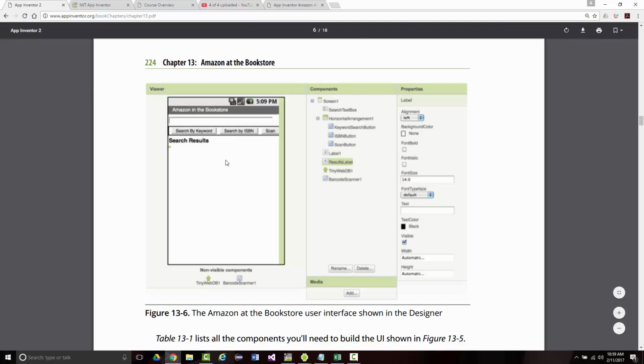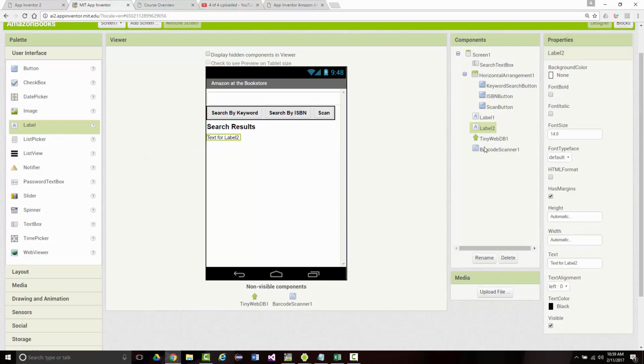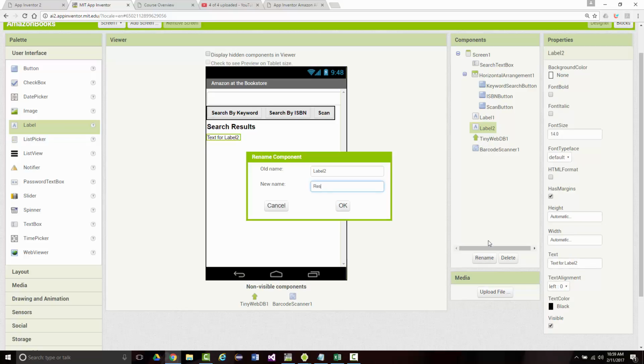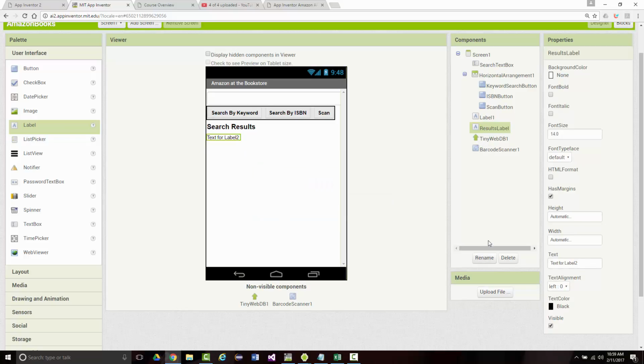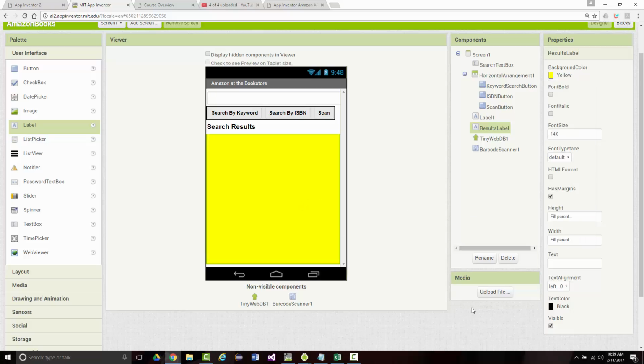And the last label will be called results label. And that's a label that we'll put down here. We won't have any text in it, but the width will be fill parent, and so will the height. So that is taking up the rest. Just so we're able to see it, let's set the background color, as we've done several times before. We'll just set it to yellow. All right, so there's our search results.